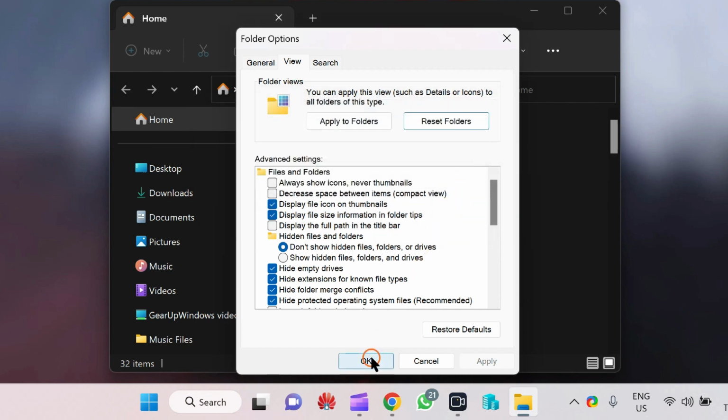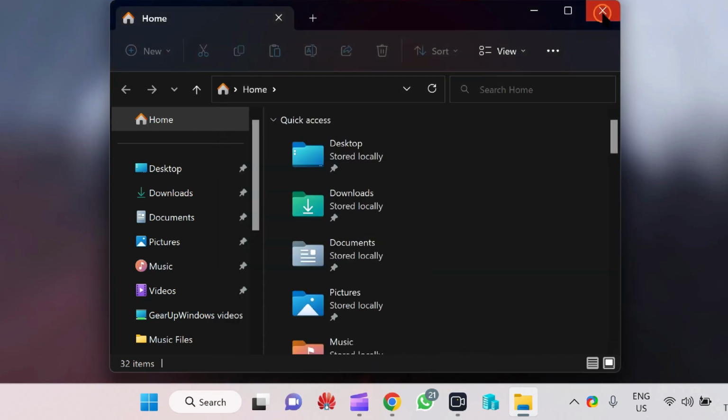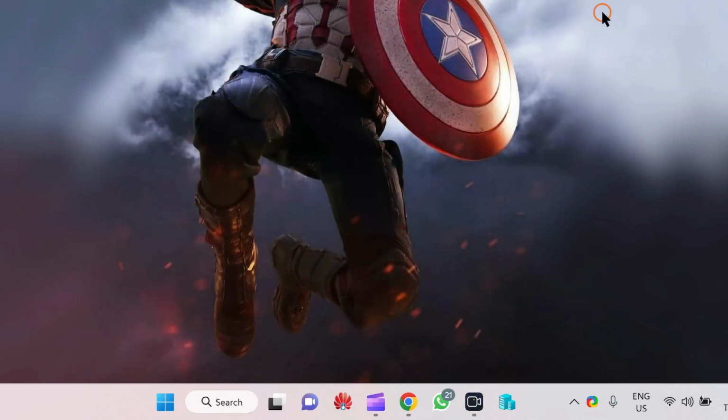Next, click the Apply button. Finally, click on the OK button to exit the Folder Options dialog. After completing the above steps, File Explorer folder views will reset to the default.